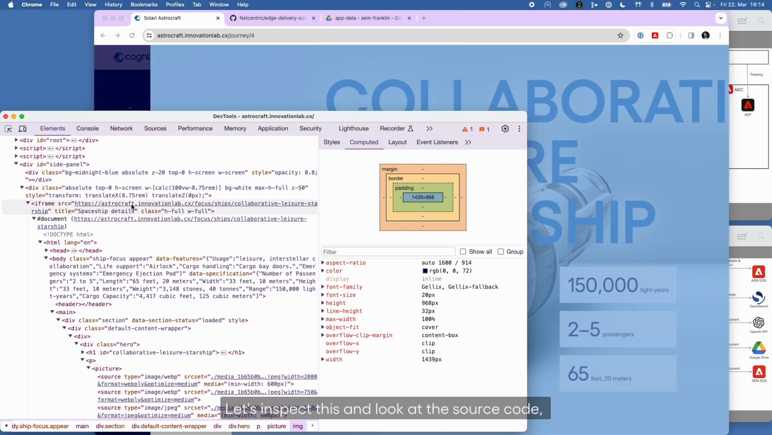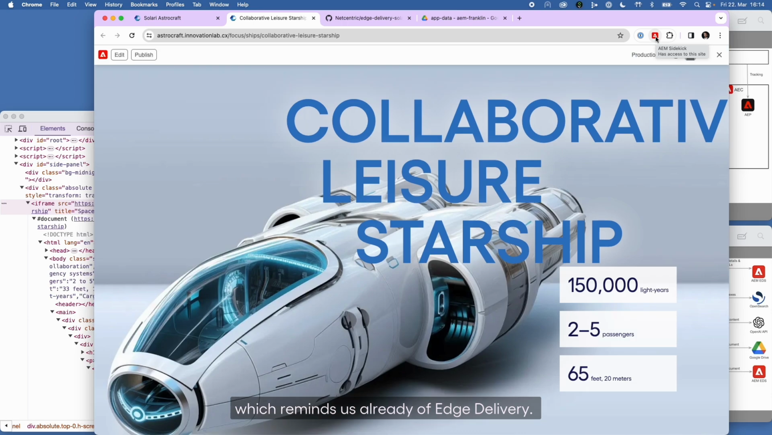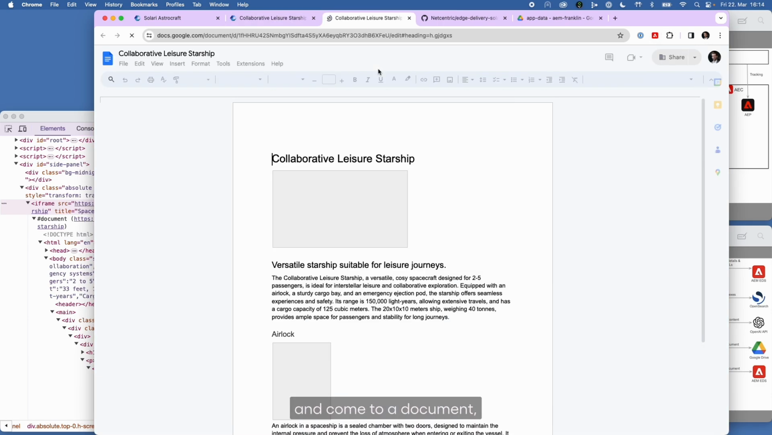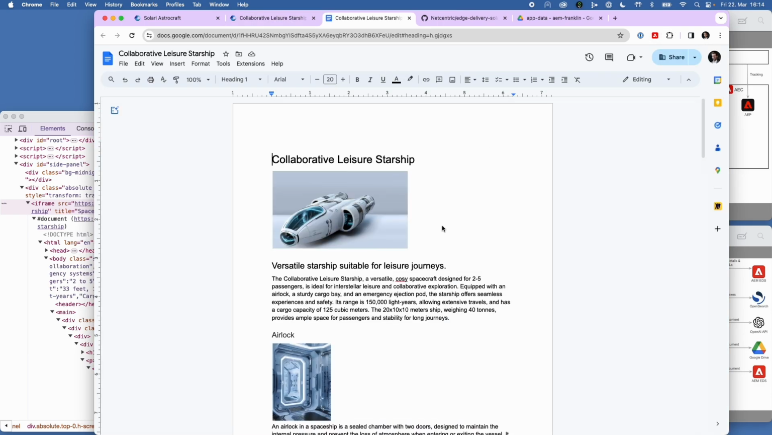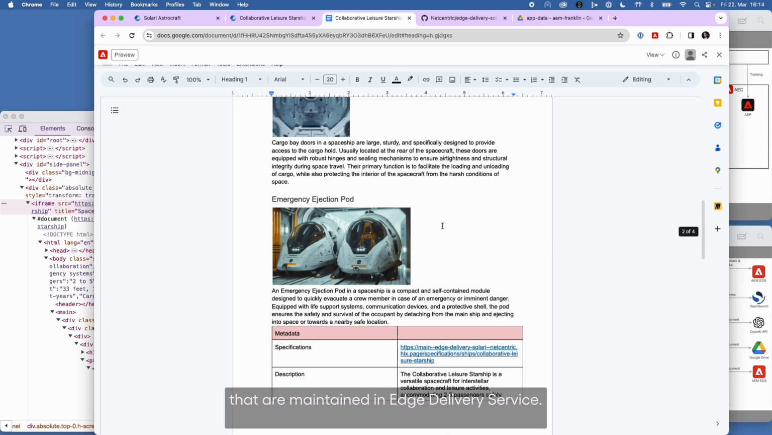Let's inspect this and look at the source code. We see it's an iframe. If we are opening this, we see the URL schema, which reminds us already of Edge Delivery. We can press the Edit button and come to a document, and these are sites and content that are maintained in Edge Delivery Service.